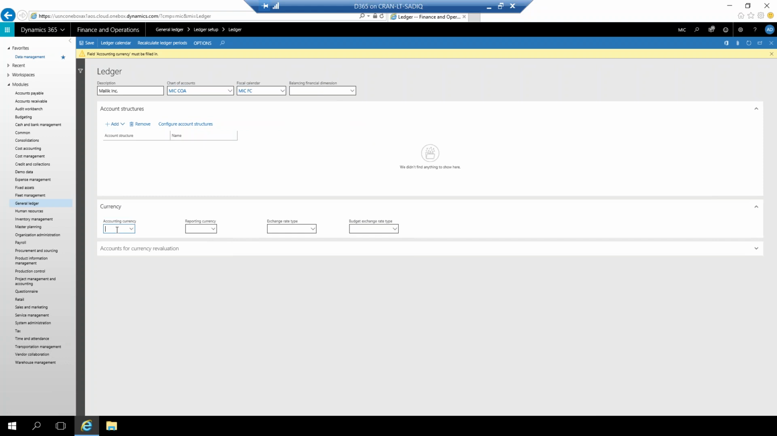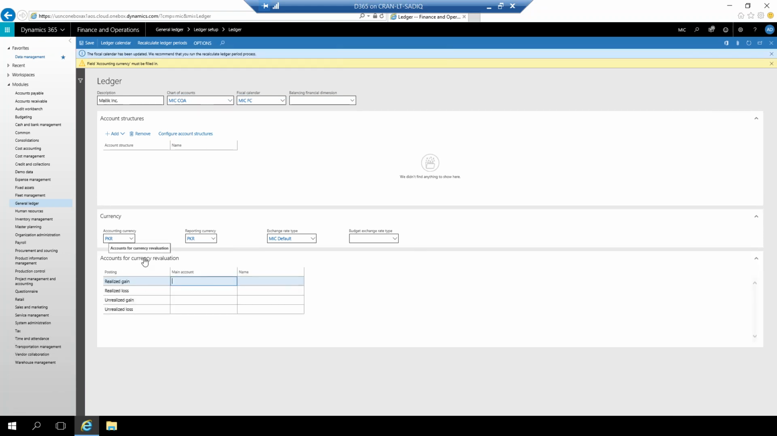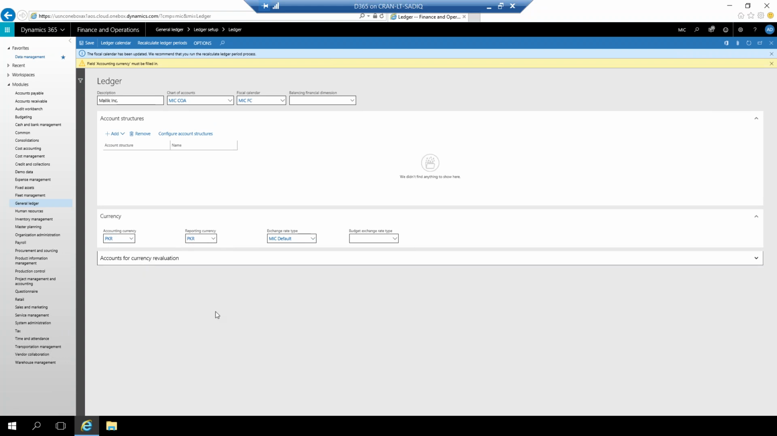You have to pick the currency, and we're picking PKR. Reporting currency is PKR. Exchange rate, we define the exchange rate. So this is MIC default. When we're doing the budgeting, we will define the budget exchange rates, because exchange rates for budgeting may be different from the exchange rate with your day-to-day transactions. If you're going to create the revaluation associated with your different currencies, that will be set up here. We will do that later.